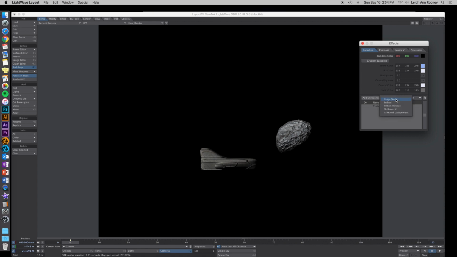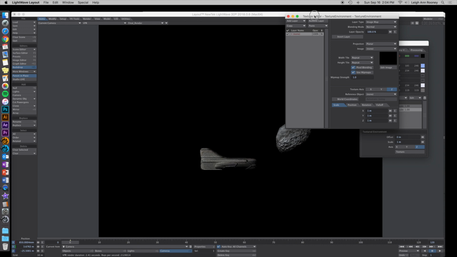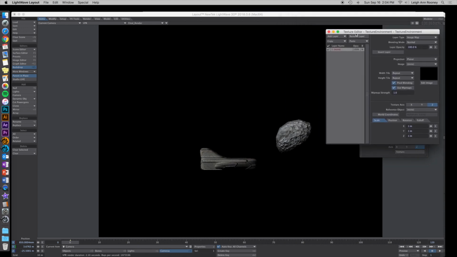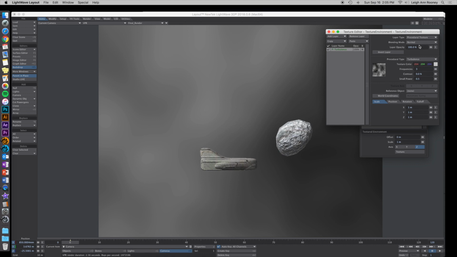And then we want to add an environment, textured environment, and you double click on this to get the options. So then we click on here and I get this pop-up coming up. So we want to have the layer type be procedural texture, and then the procedural type to come up to crust.